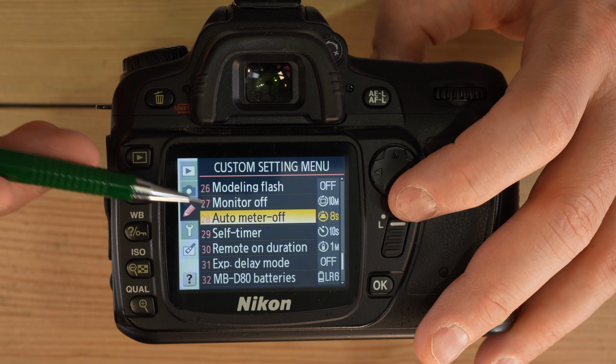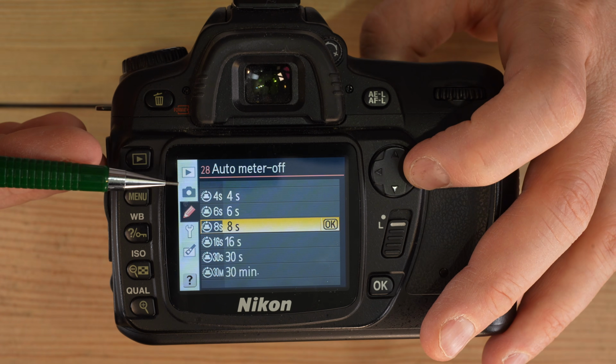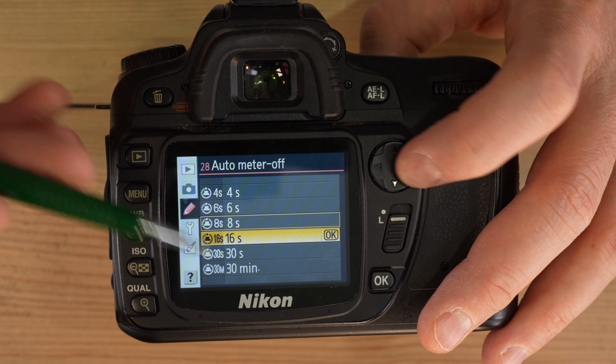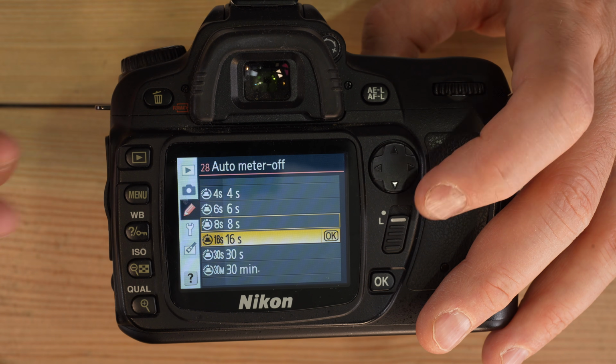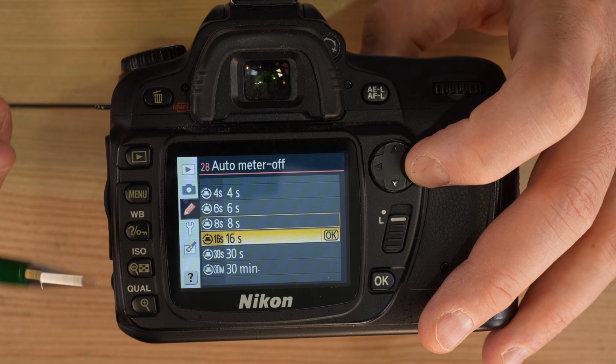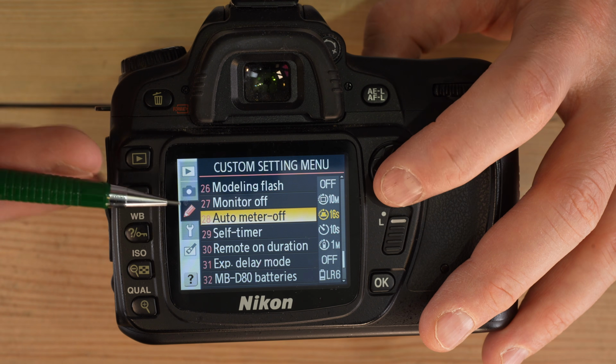Okay. Custom function number 28, auto meter off. How long do you want your light meter to stay active after you press your shutter button right up here? Anywhere from 4 seconds to 30 minutes. Just a matter of personal preference and how long you want to have your light meter stay on. I usually go with 16 seconds, and I find that to be a comfortable amount of time.